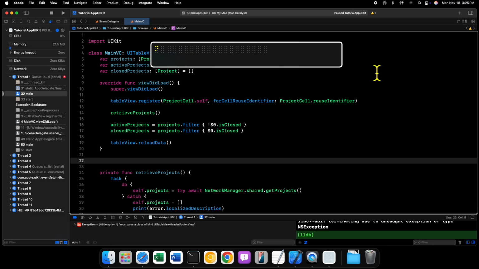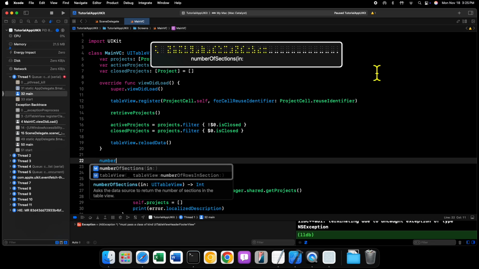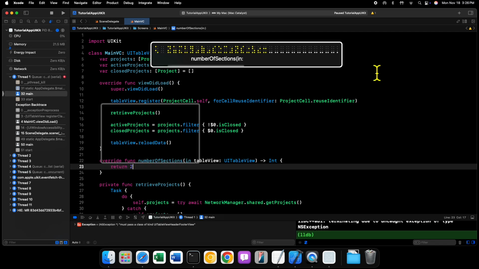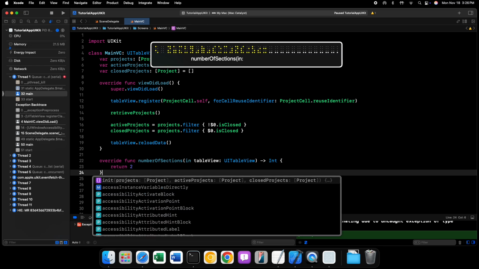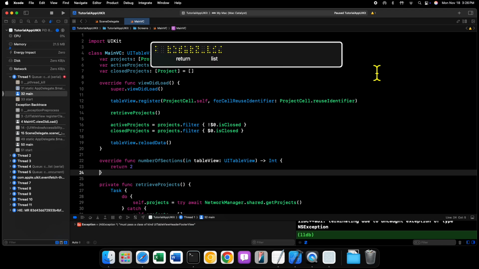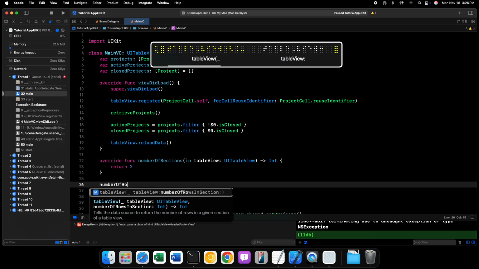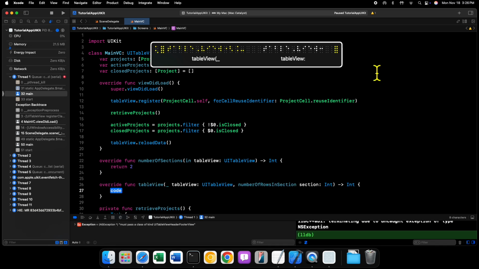And above our retrieve projects method, we are going to have our table view methods for the data source and potentially delegate. So the first one I want to do is say how many sections we've got. So we'll say numberOfSections, and we will simply return 2. All right. Then we will say numberOfRowsInSection.